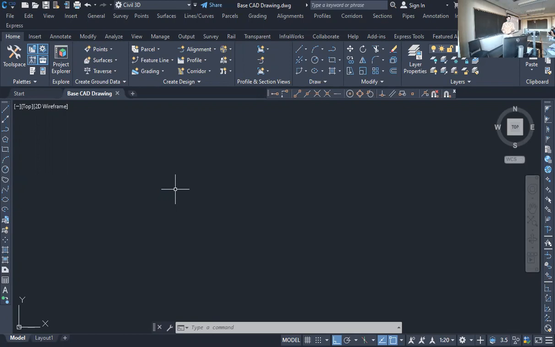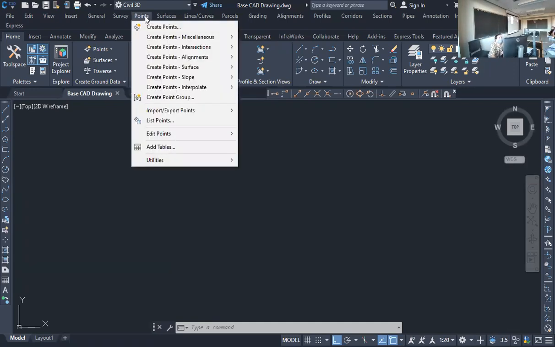Let's just do this. So we want to import our points, right? Go to points from the pull down. Go down to import export. And then over to import. Everybody see where I'm at? I'm going to go to import.